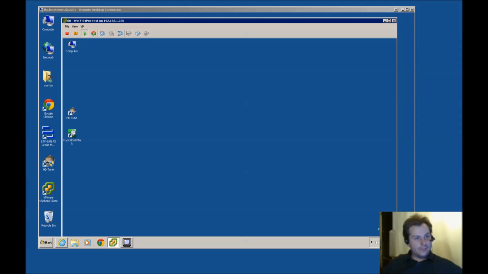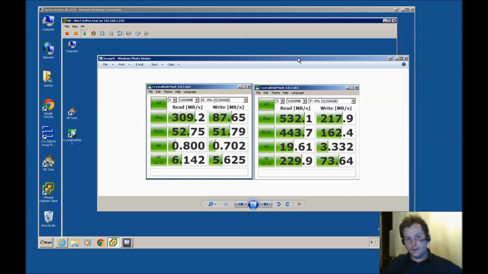So the results are in. Let's see them. Here they are. The first test results are the 500 gigabyte SAS drives, and the second one is the SATA solid state disks, and there is quite a difference. You can really see how the solid state disks outperform the SAS drives. The first test is not really that remarkable. It's about twice as fast in the read and write.